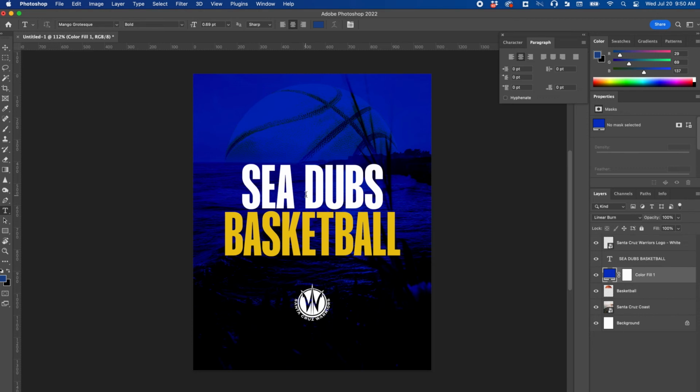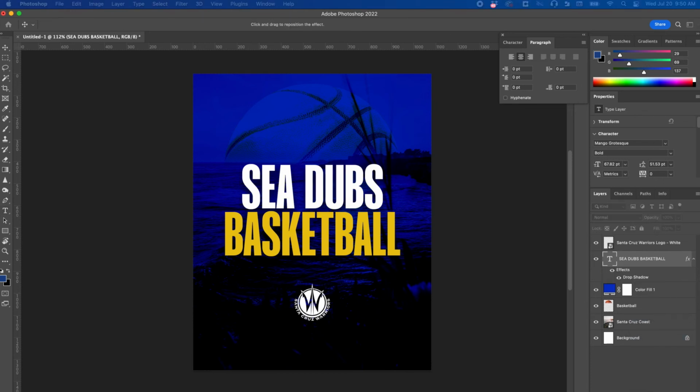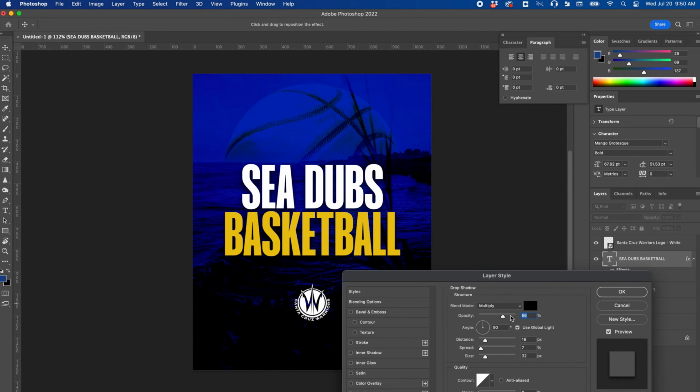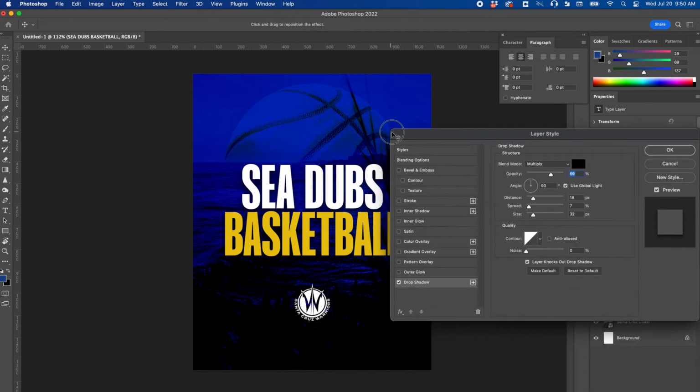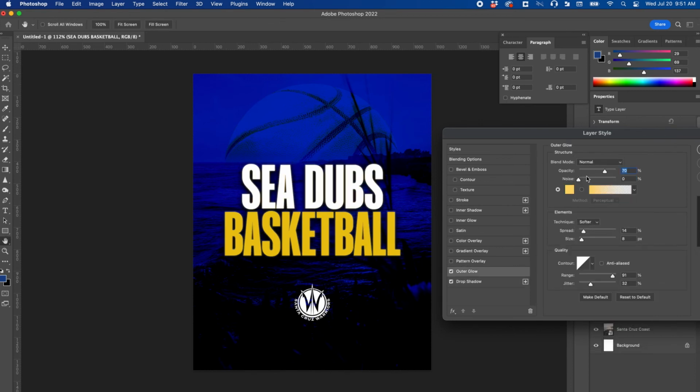So let's go right here to the Santa Cruz Warriors logo, or the C-Dubs basketball text, and say we want to make this text pop a little more. So we can go right here to layer style, blending options, and you'll have all these different effects. Again, let's do a drop shadow. Then you'll be given this layer style window, and really just play however you want with it. Let's make this a little smaller. So you can make it however visible you want, the distance of the shadow, spread. You can even give it a glow if you want.